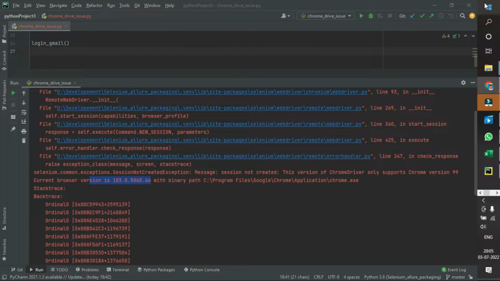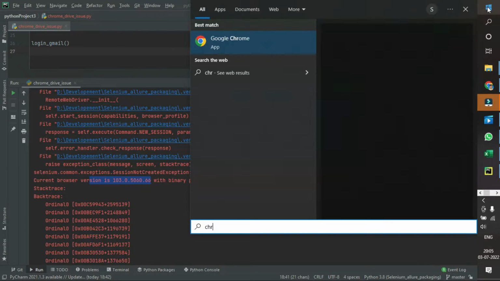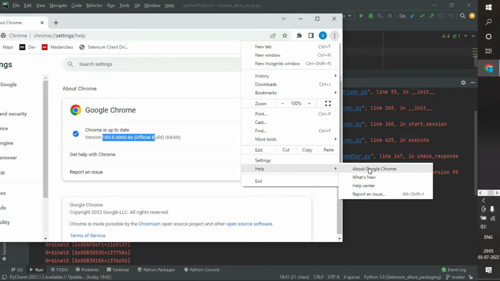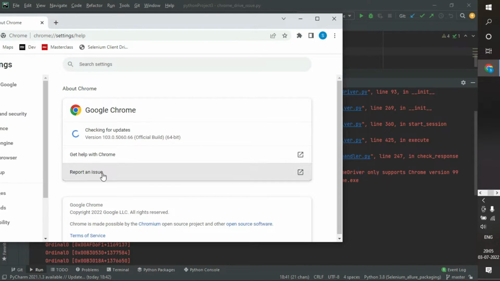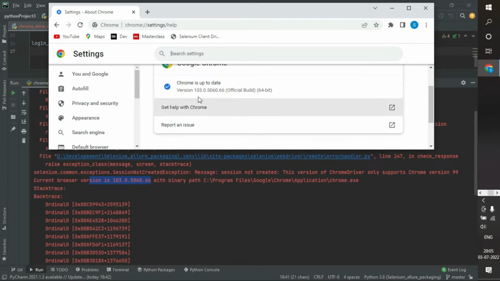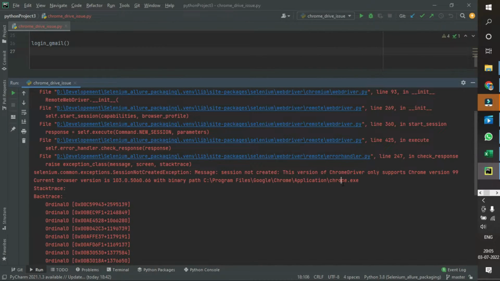So how can you see the browser version? You can see it like this. If you just go to Help, About Google Chrome, then you can see this is the version, and the code is also showing the same thing. That means the exception is giving the correct information, right? So we need to upgrade our ChromeDriver version.